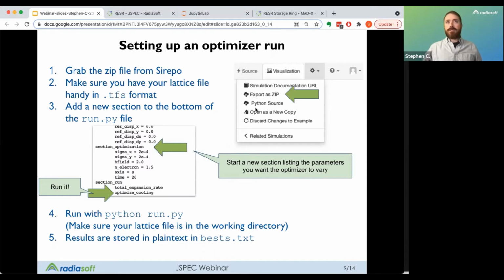You can export from the GUI a zip file that contains everything that you will need to be able to run this in the command line interface. So you can click up on the cog in the top right near the visualization tab within the JSPEC interface and click export as zip. The zip file will contain a run.py file, and we can edit that to add the section we need for optimization.